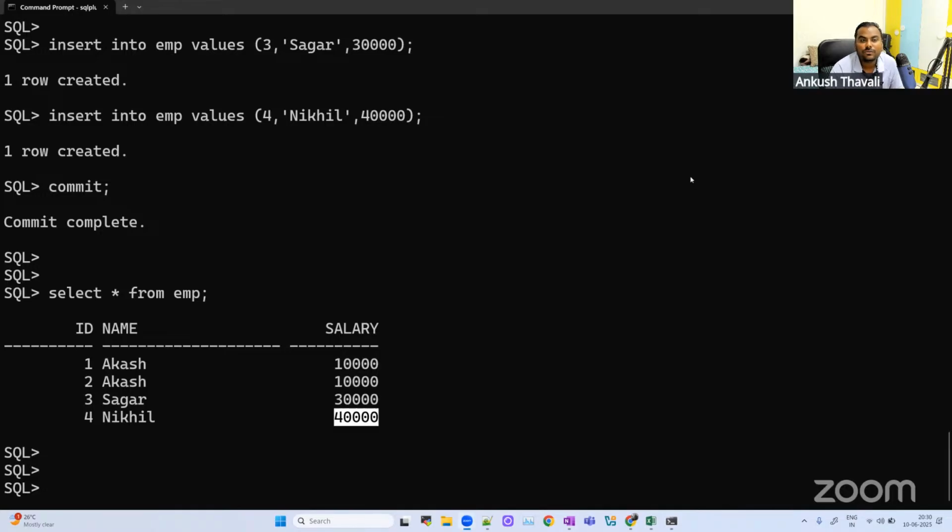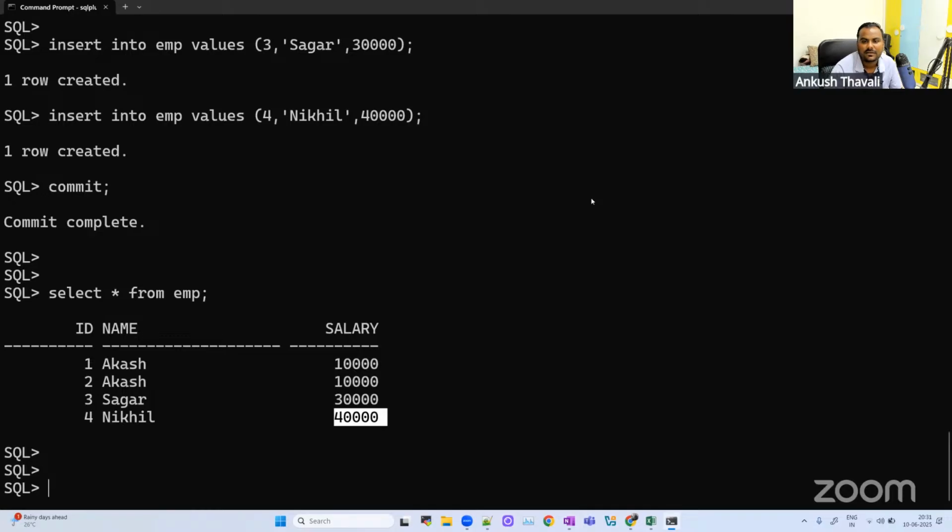Whenever you want to make changes to the data, remember my word, I'm saying data, not structure, that time we use the update statement. As the name suggests, it is update. I'll use a simple command: update table name set salary equals to 45,000. But whose salary?